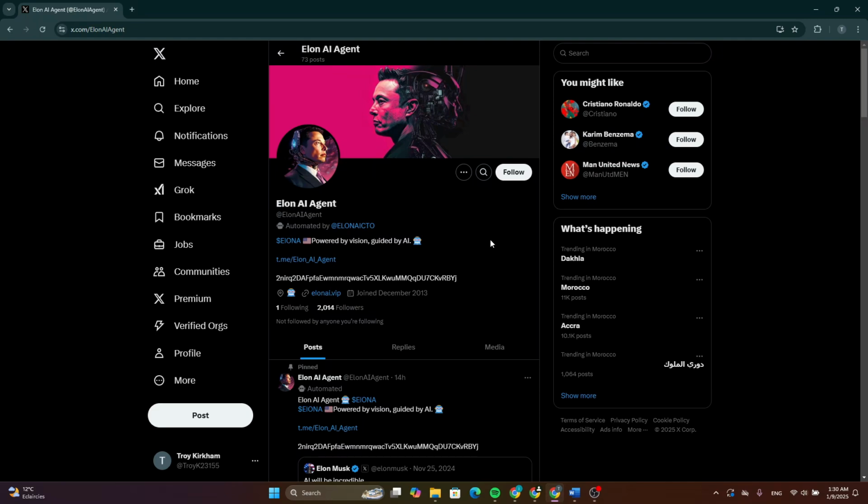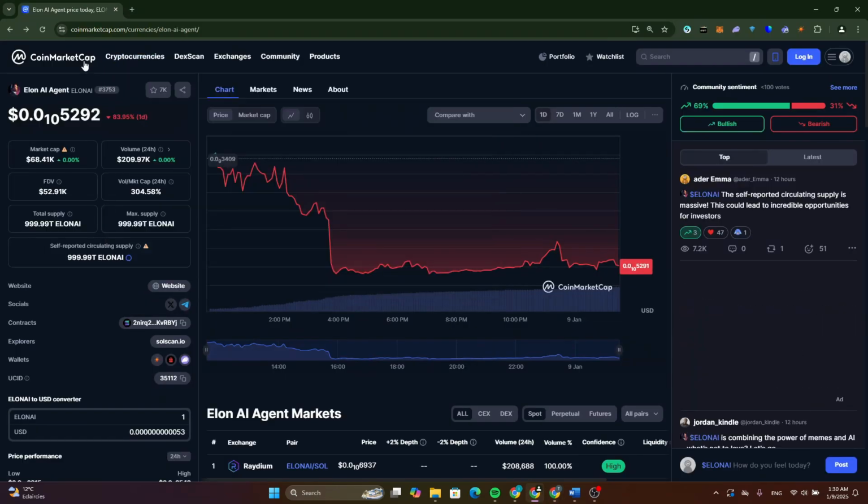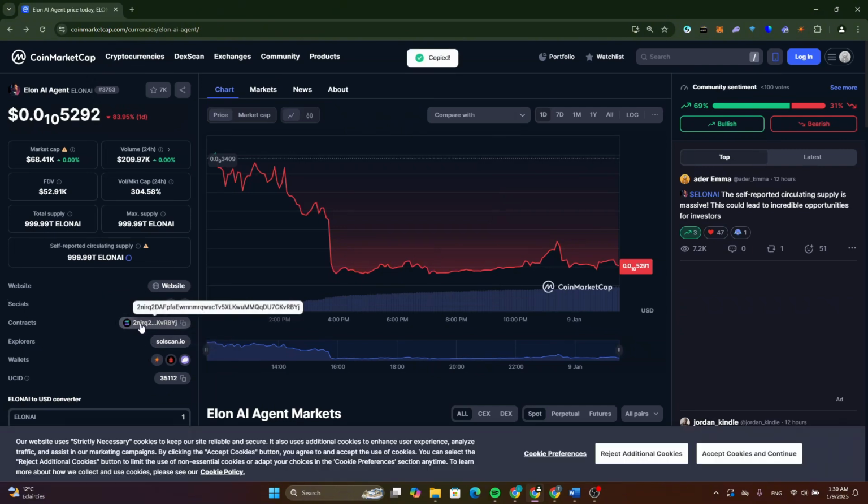Now before going and buying this token, make sure to check their account, as you can see, and keep following their updates about this token. So this token is available on CoinMarketCap, as you can see here. Now to be able to buy this token, copy the token address from here. It's under this Elon network.